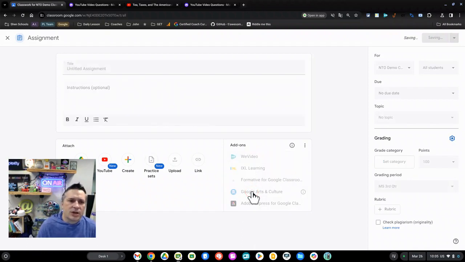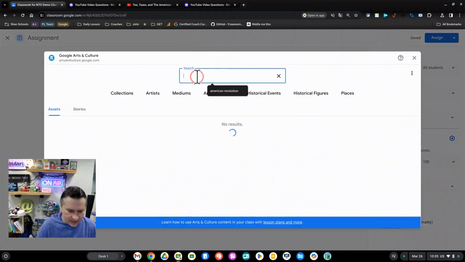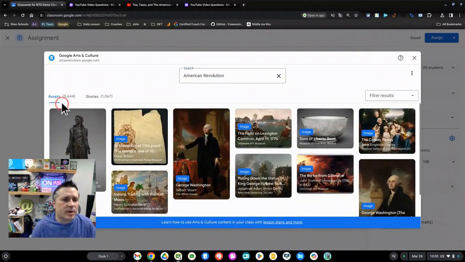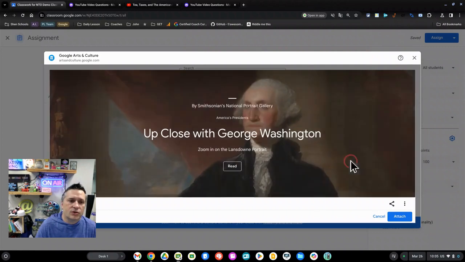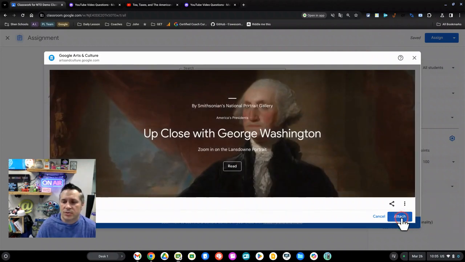The Google Arts and Culture actually lets you search their library of museums and exhibits, find content that's pertinent, whether those are pieces of artwork or stories, and then you can attach those stories or pieces of artwork right to that assignment for the students to use, and it jumps them right over directly to Google Arts and Culture. So great resource to use with your kids without having to send them to a separate website to do it. You can do it right from the classroom assignment.